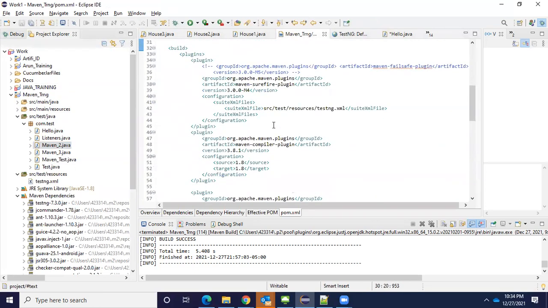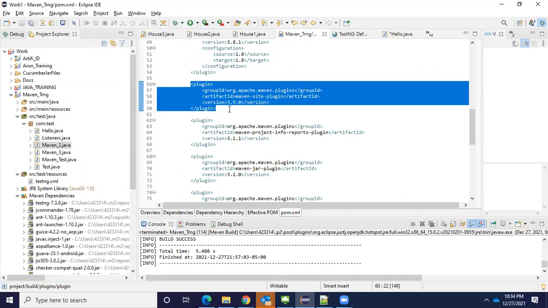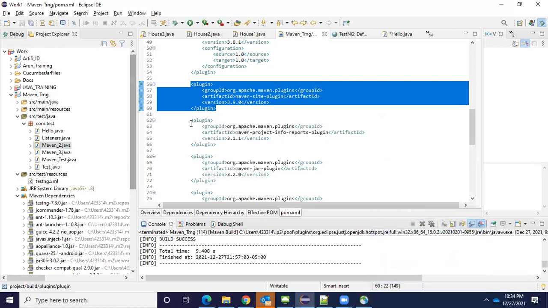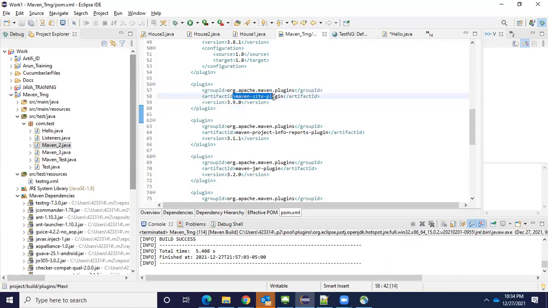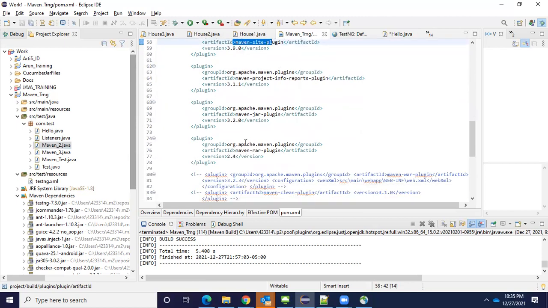But in the plugins, it directly provides you one action. For example, if I use this Maven site plugin, you are not going to use the classes in your classes. That is not going to happen. You are going to use this directly as a task. If I say Maven site plugin, do this, it does. Maven jar plugin, it does some sort of work. And Maven rar plugin, it does some sort of work.